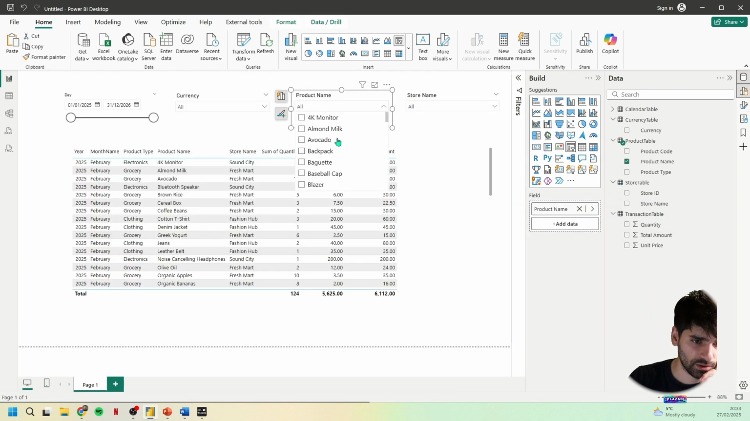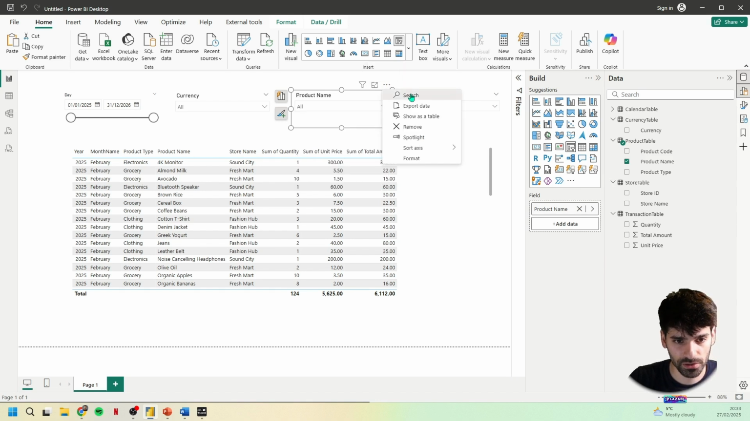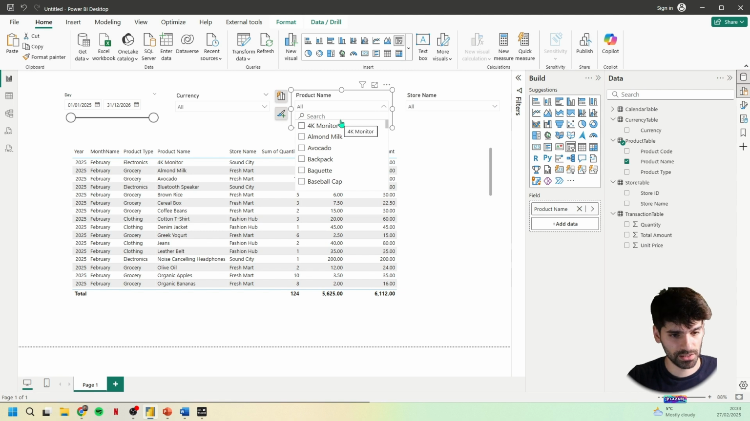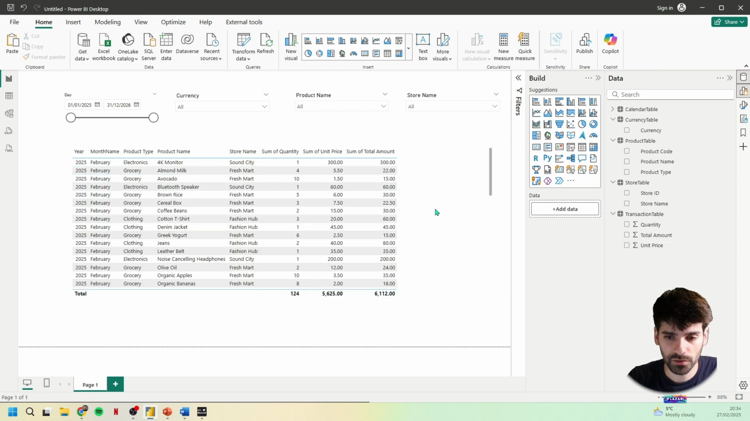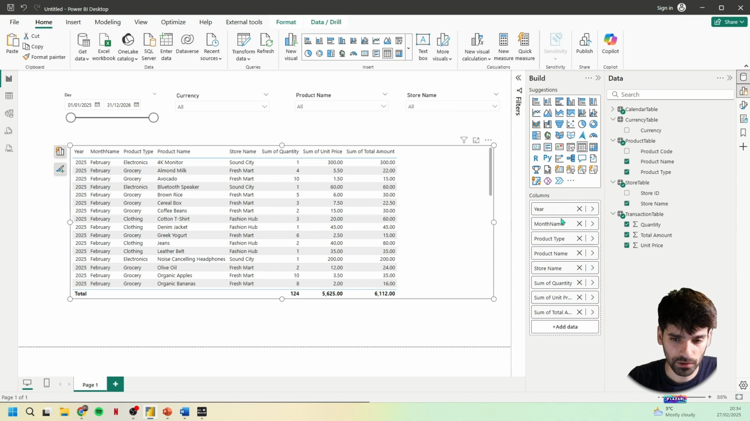Since this is a drop-down list, I want to add a search box. So more options, search, and then I can just enter, I don't know, let's say avocado, for example. I can see that then 10 avocado were sold in February this year. The amounts, if I hit on the table, quantity, and total amount price, all of those are numeric values that I just dropped into the table.